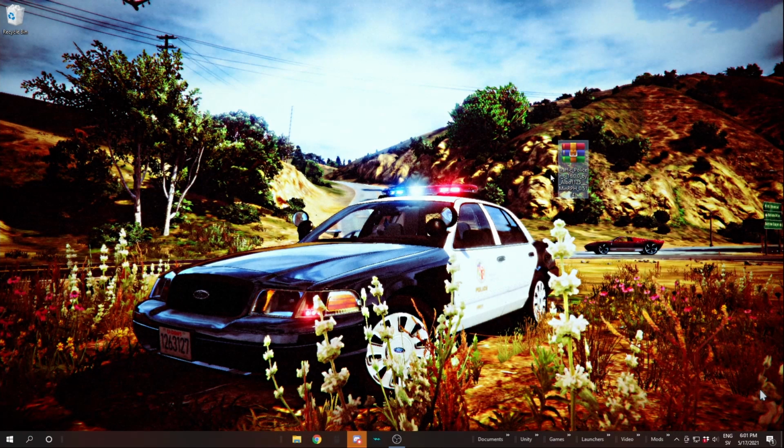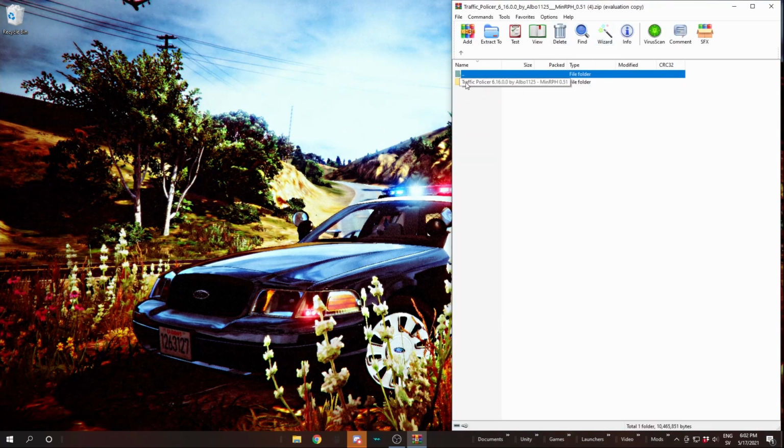Okay, so the thing you want to do is install WinRAR or 7-zip. The link to the WinRAR site will be in the description. I'm using WinRAR right now. Double click the file you just dragged to your desktop, and you will see this. Open Traffic Policer.